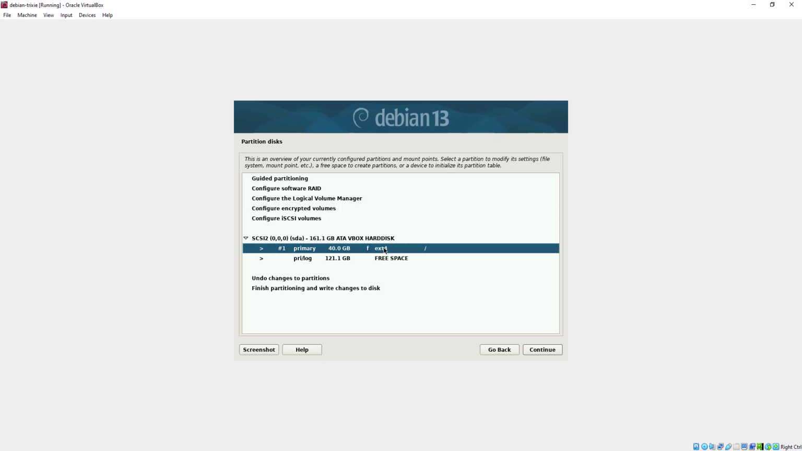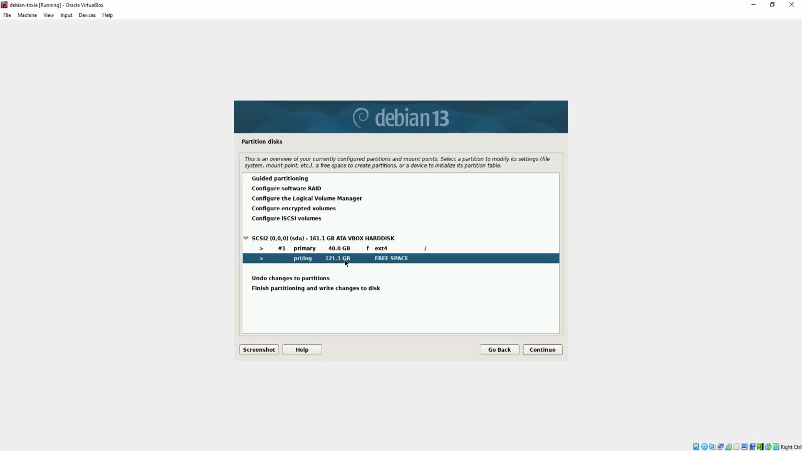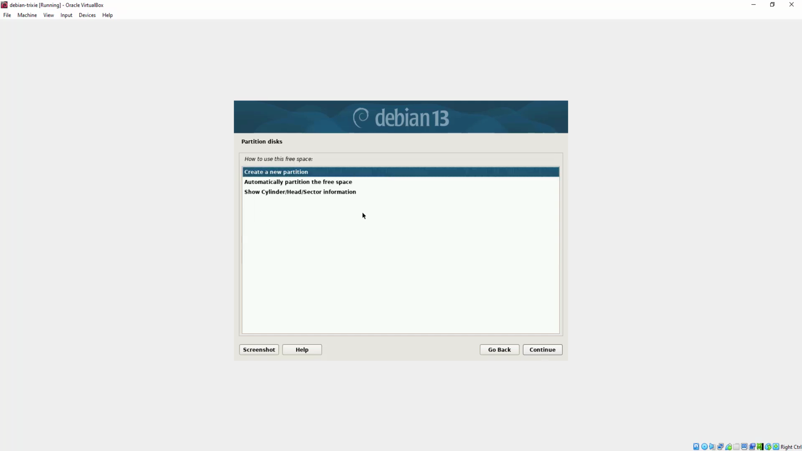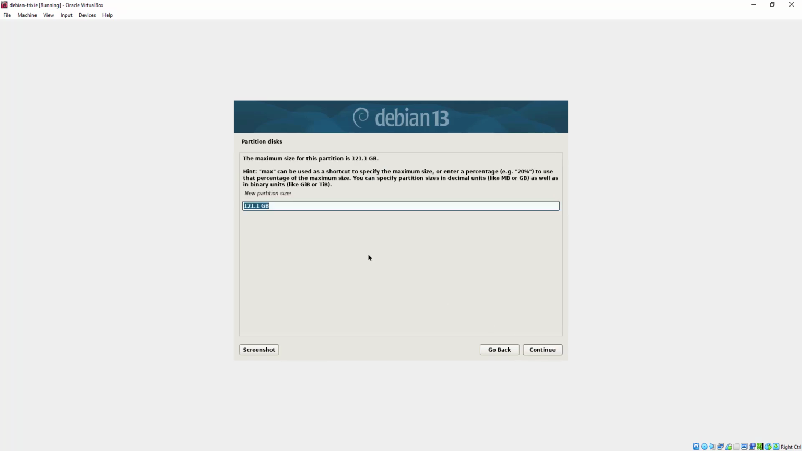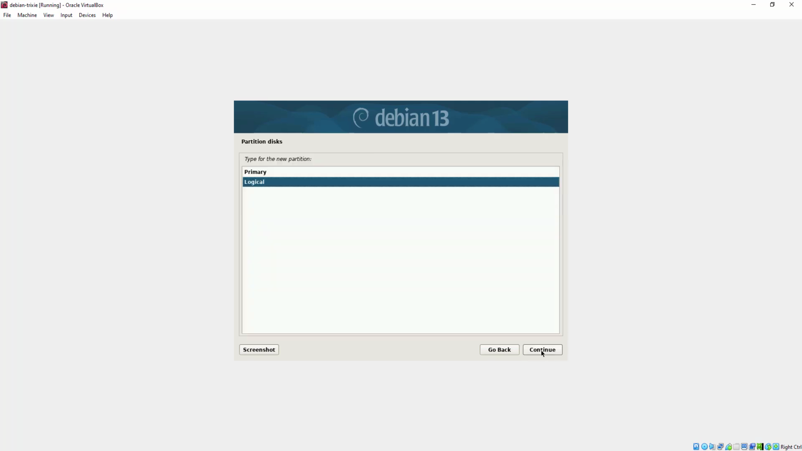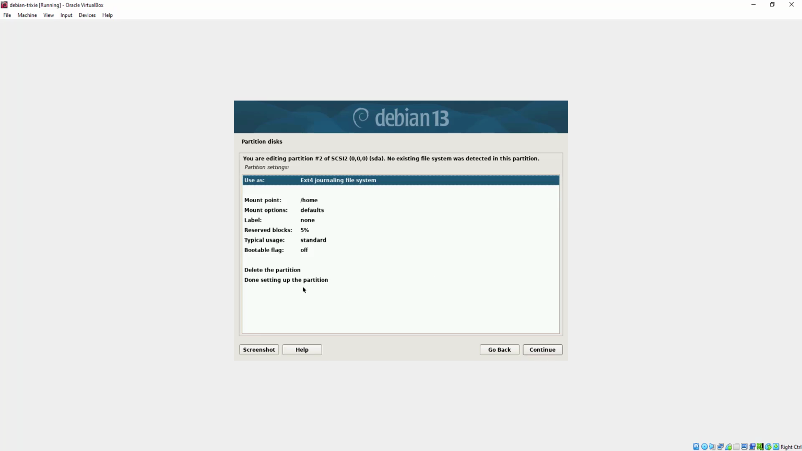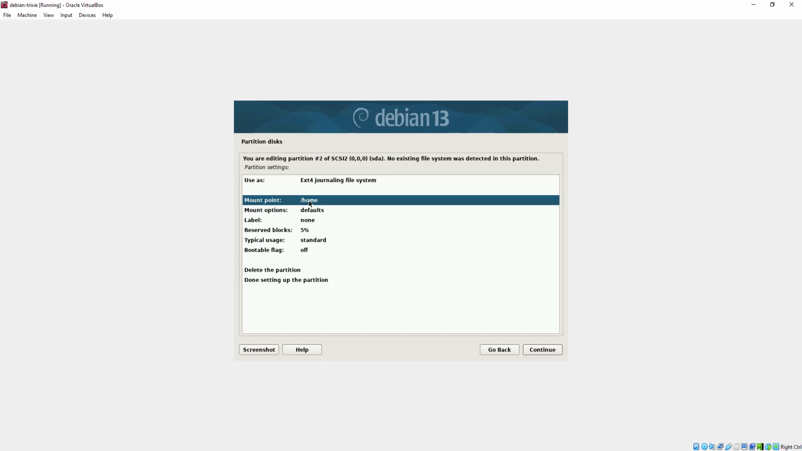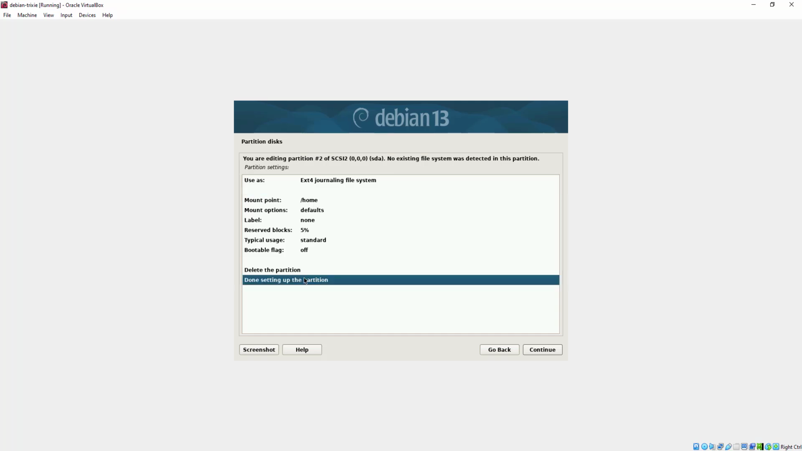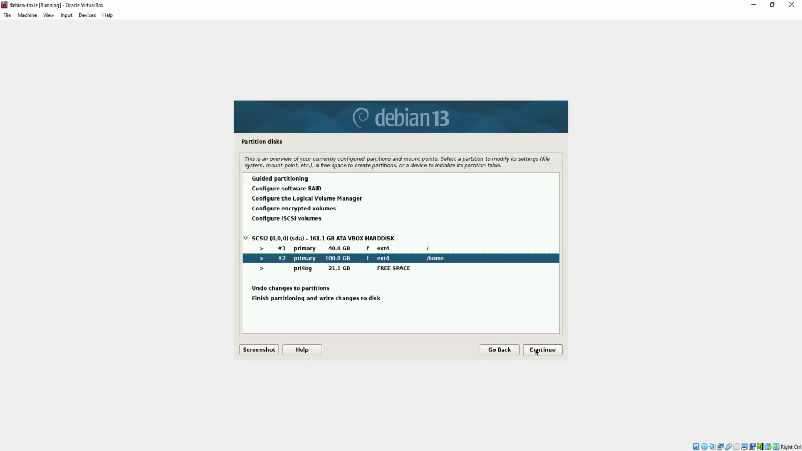Now to create the other remaining partitions, go ahead and select free space and click continue. So here I'm going to go with create a new partition once again. So here I'm going to specify 100 gigabytes and click continue. And then I'm going to select primary, then continue from the beginning, then continue. And this is what you have. So as you can see, this has auto placed this to home partition. So once I'm done, I'm going to select done setting up the partition. And once again, I'm going to click continue.